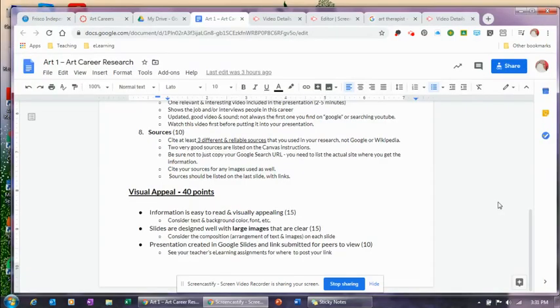All right, the last part is visual appeal, which is 40%, 40 points of your grade. You're going to want to make sure that the information you put is easy to read, it's visually appealing, you've done your best to go back with spell check, maybe have one of your friends or somebody at home look at it for you just to proofread it. Consider your text and background color. You don't want it to steal the show from your photos. Your photos are going to be super important in your text, but make it look really good and clean.